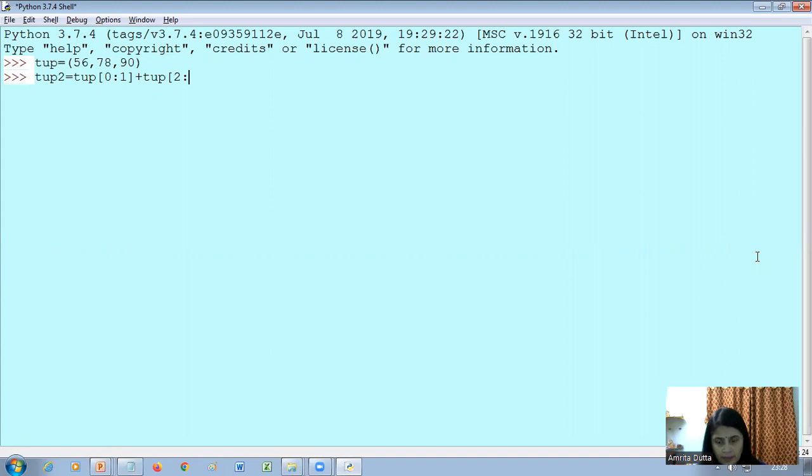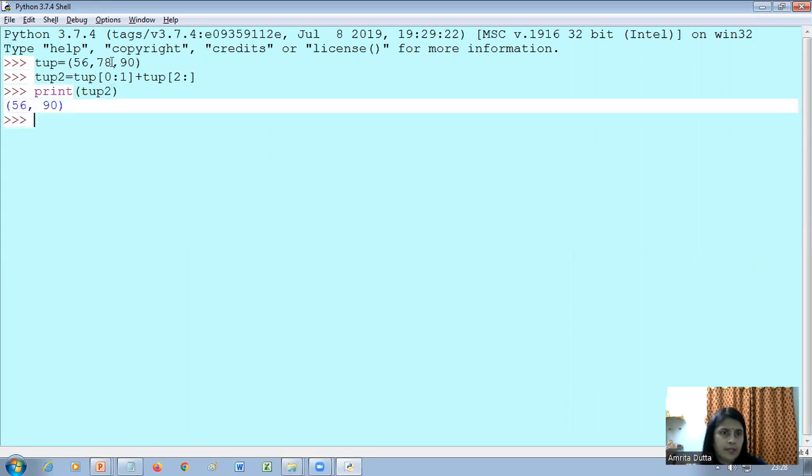Okay, so here I give. Okay, so now if I print tup2, what will it display? 56 and 90. That means 78 got deleted. So how have we done it?